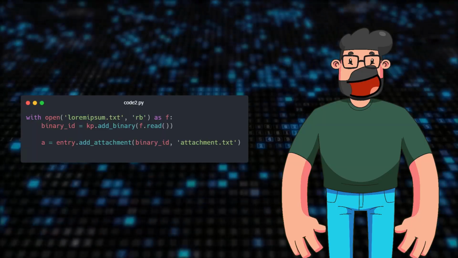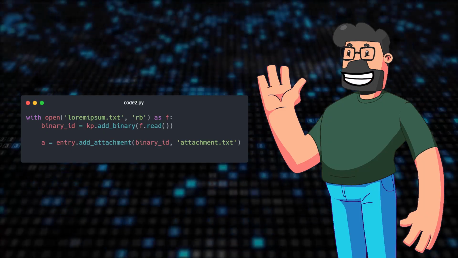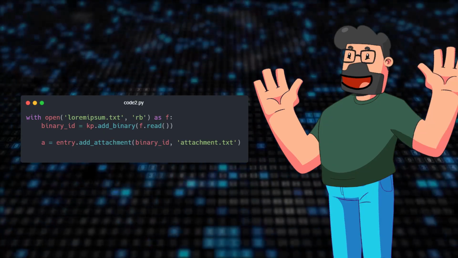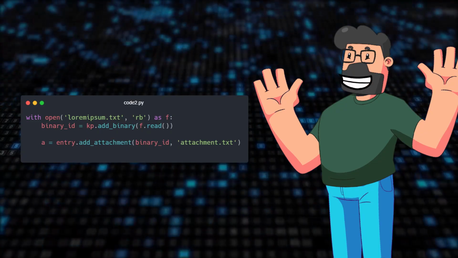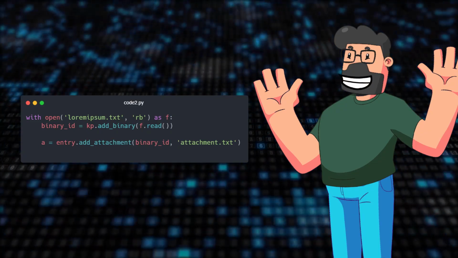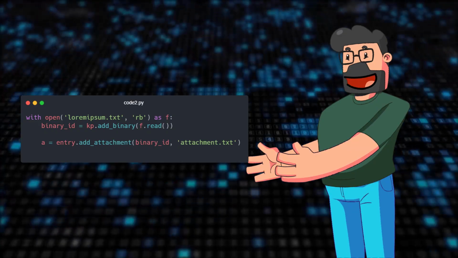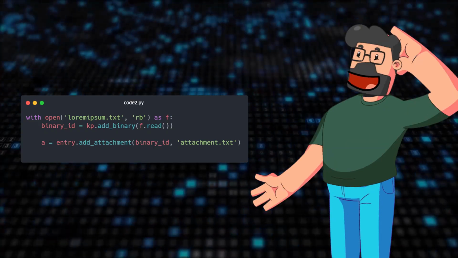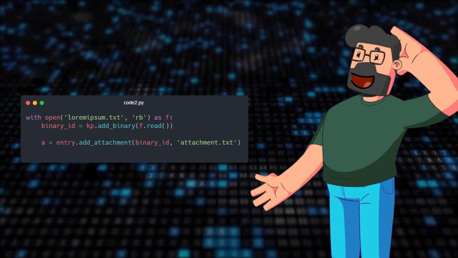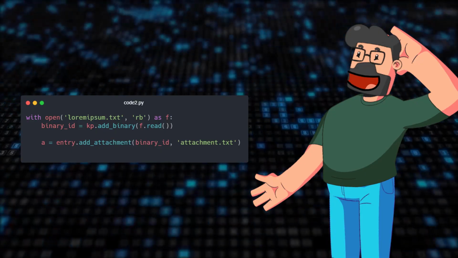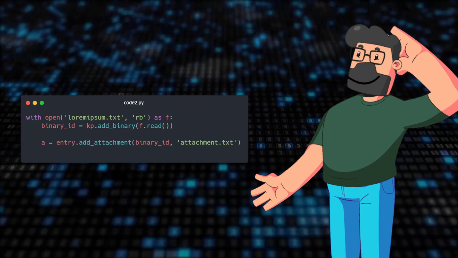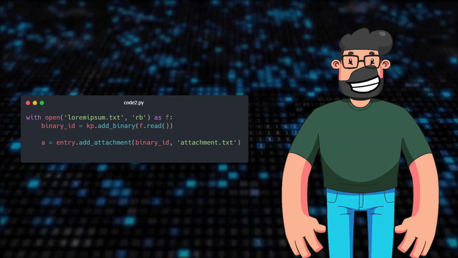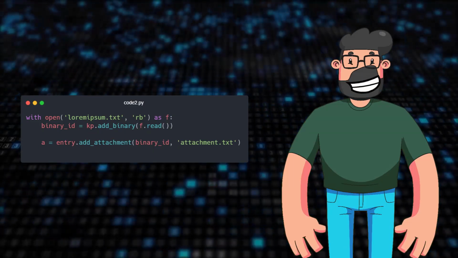Continuing on the solution path, the next step involves reading the content of the .txt file as binary data and storing it in a variable using add_binary. Once you have the binary ID, simply attach it to the entry by calling add_attachment with the binary ID and the desired file name. This method ensures proper integration of the file content as an attachment.